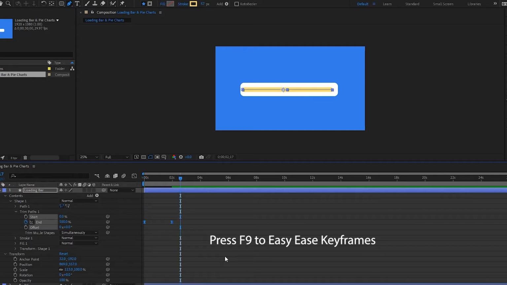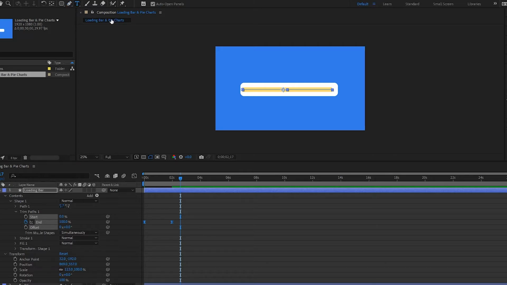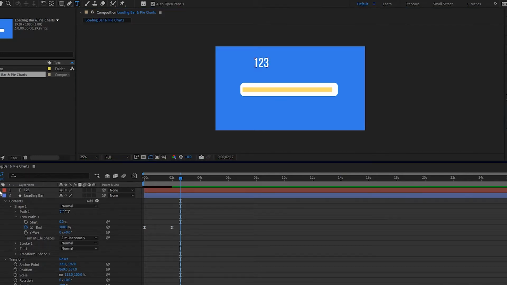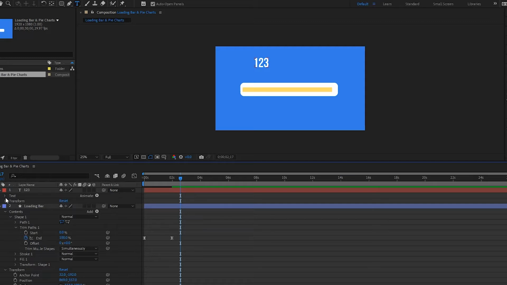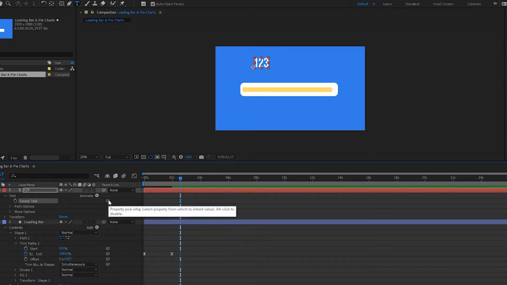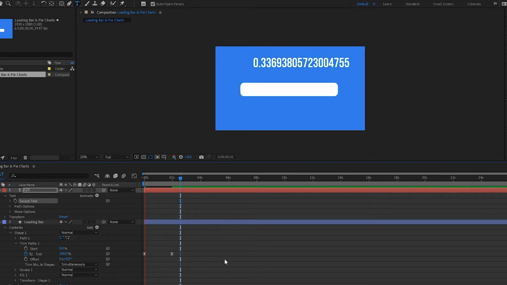And I'm gonna add a number here so that it shows the percentage of how much is being loaded. So you just go up here to your text, and we'll type out 1, 2, 3. And then we're gonna drop down the text. Under source text, we're gonna pick whip to our end of our trim paths. So if I play this back now, notice that our text is following our trim paths.